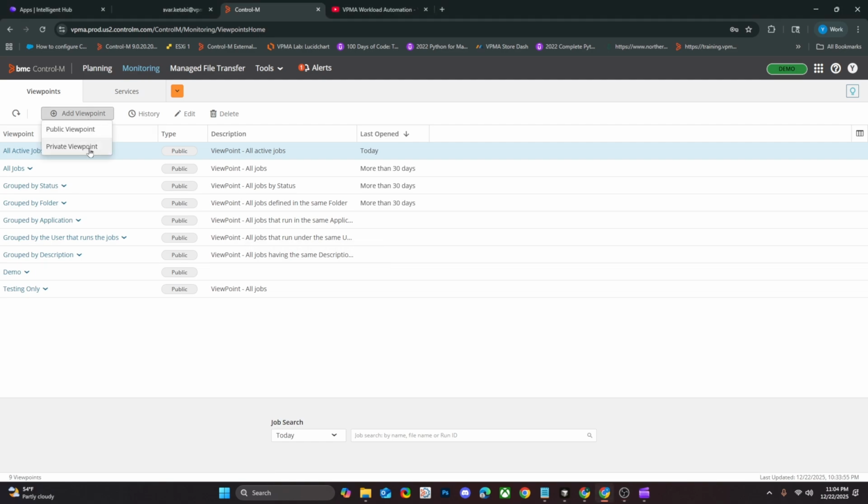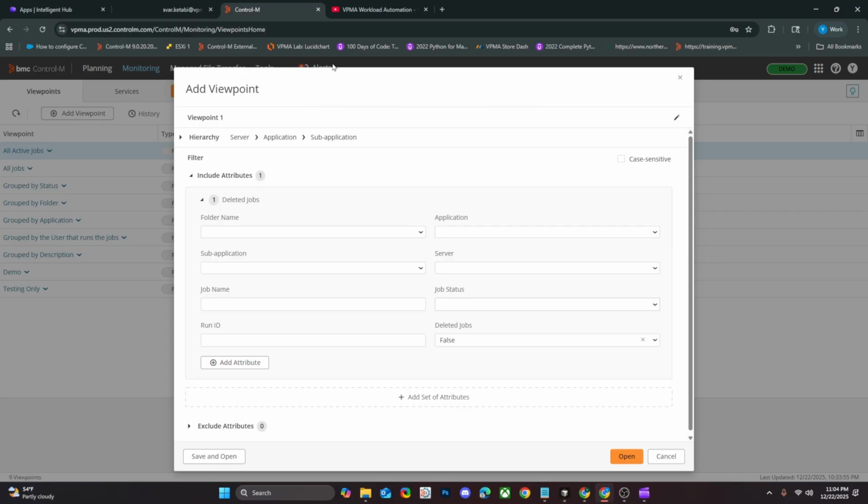From here, we can click on Private Viewpoint, and it should give us a middle panel pop-up like this. From here, we can set a name for our viewpoint. We can modify the default hierarchy of the viewpoint. And below it, we can set the filter attributes for the viewpoint. So we have a lot of flexibility here.